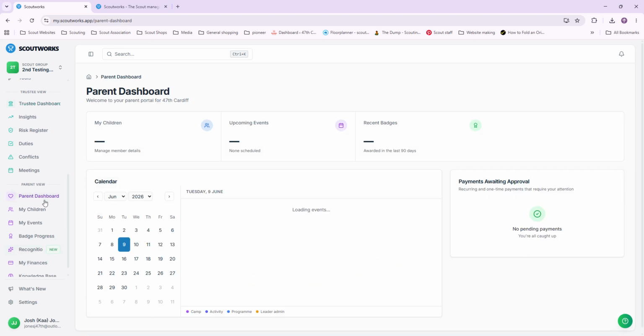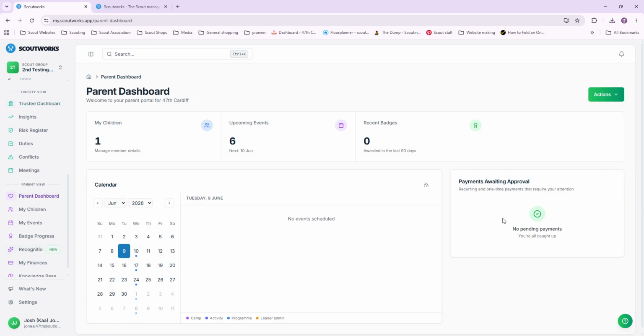And then the parent dashboard is this. So you'll be able to view your children, any upcoming events, and any recent badges. And then you've got the calendar. So currently it's just the weekly meetings.